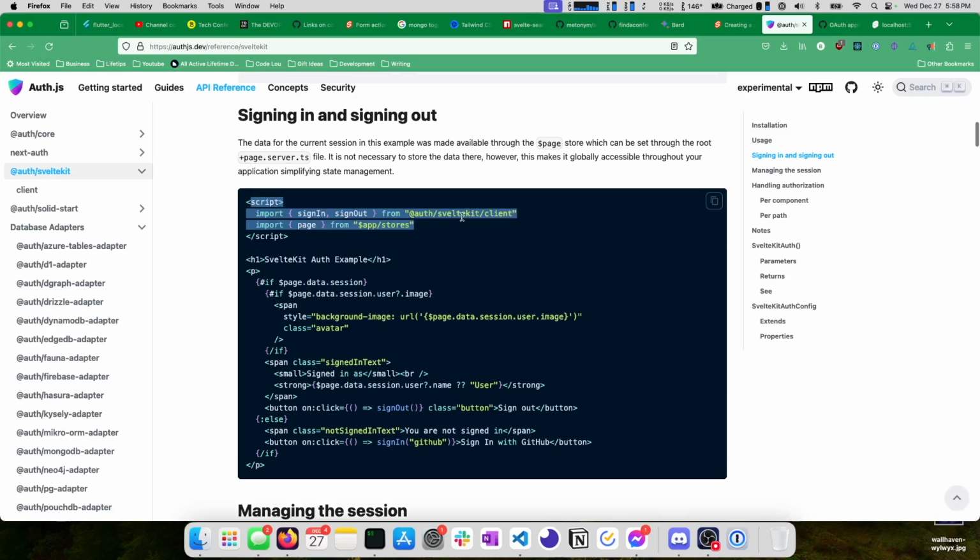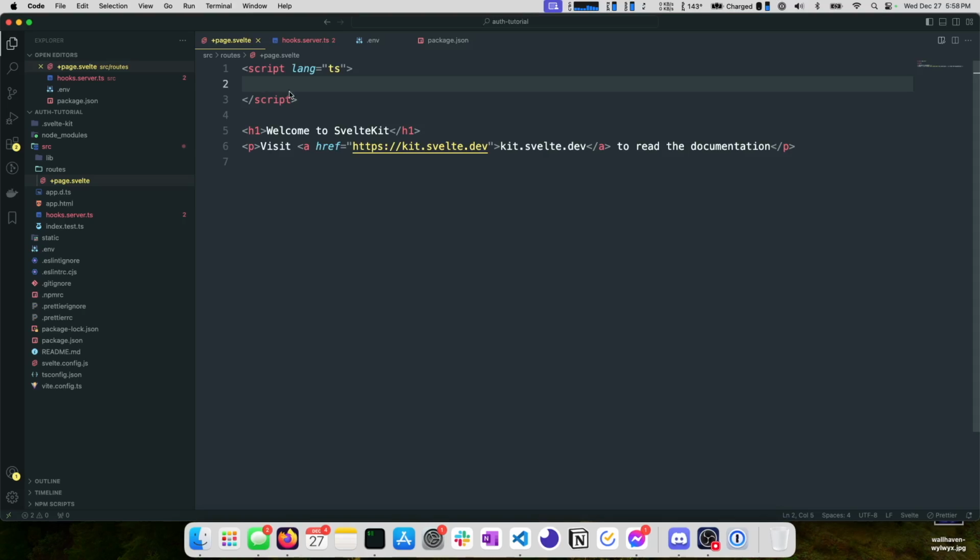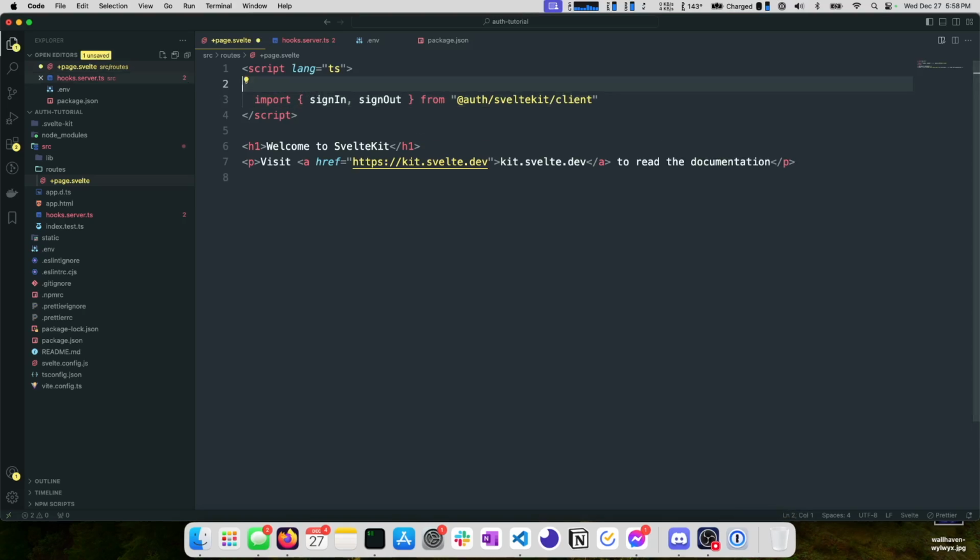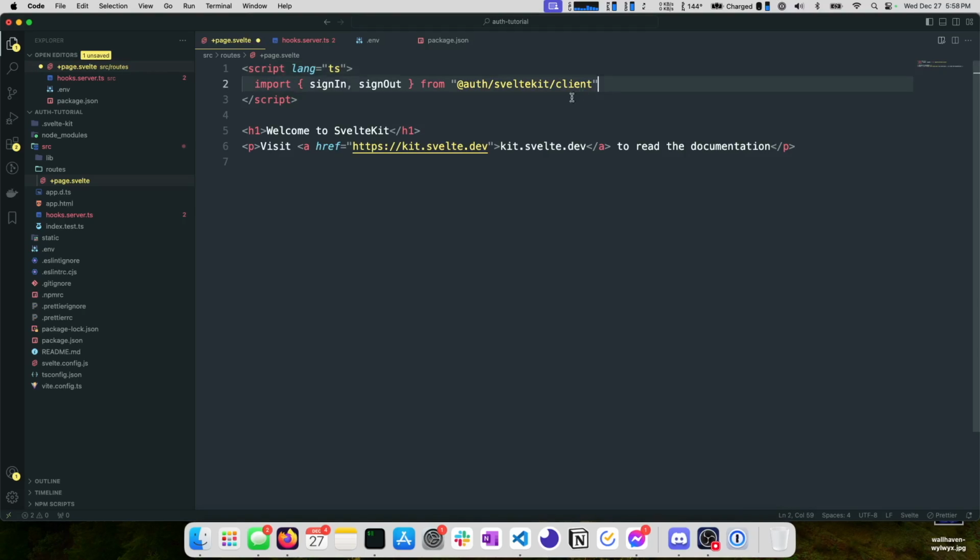So we're going to take this sign in and sign out. We don't need that script tag. Don't know why it grabbed it. And we're going to add a button. Button on click. And we want to call sign in. Oops, sorry, we'll make this an anonymous function. Sign in GitHub.